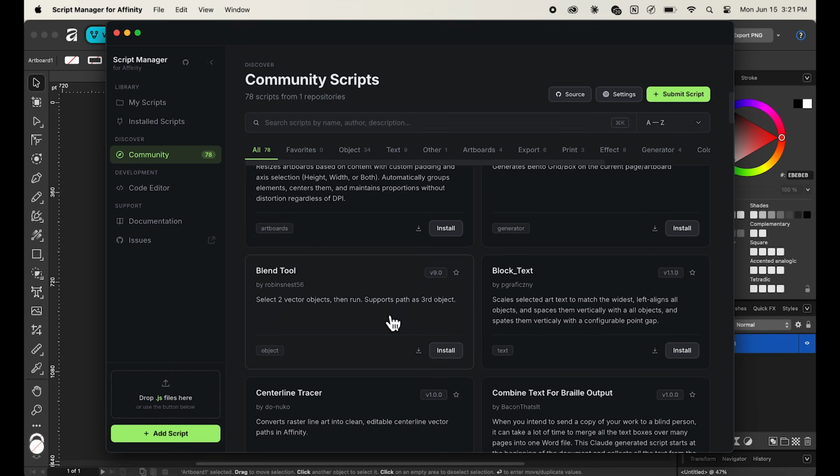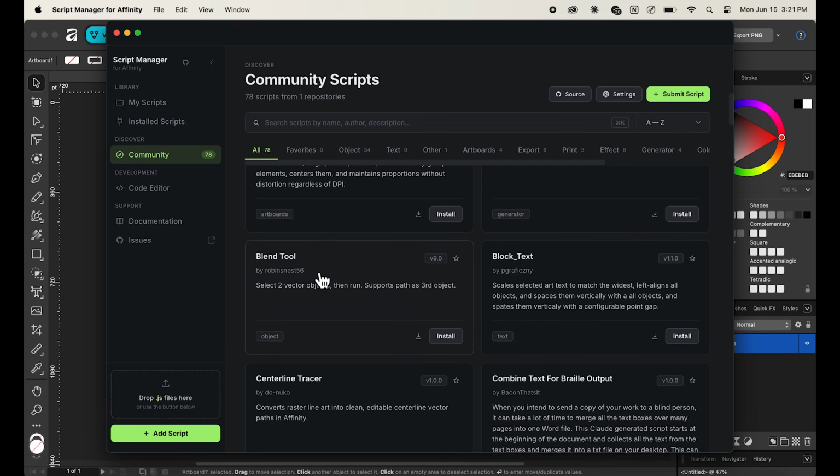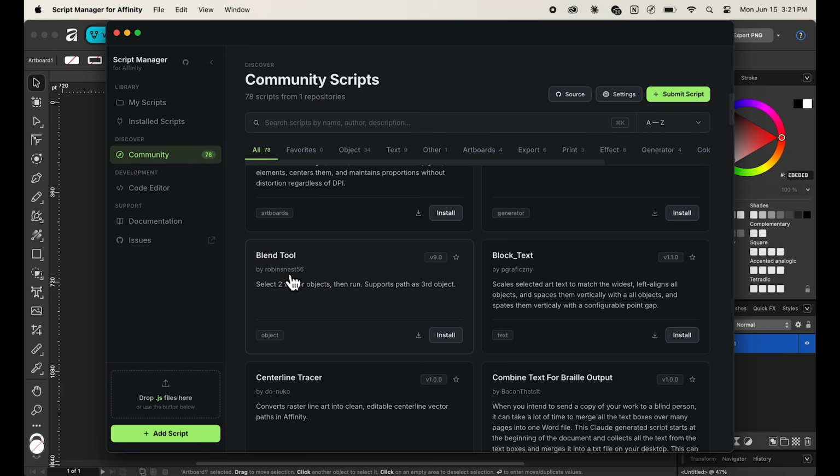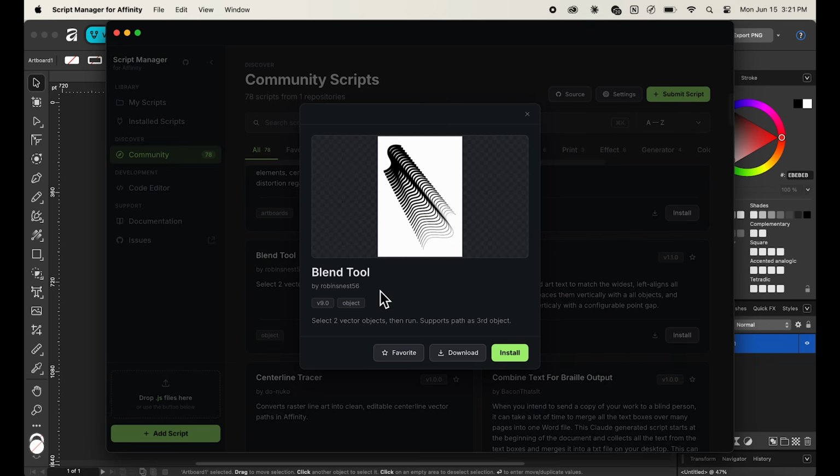So I'll select the blend tool, which is the script that has been created by a user called Robbins Nest 56. So if I click the blend tool script, you'll notice that it will give a preview of what it is capable of, including the name of the tool, the user who has uploaded and developed the tool, as well as the type of the tool, including the version or iteration that it has been created with. And if you look beneath it, you'll also notice that there is a description here that states how and what this tool is capable of.